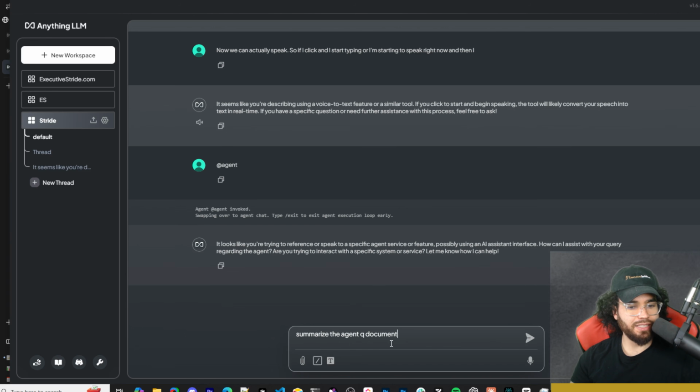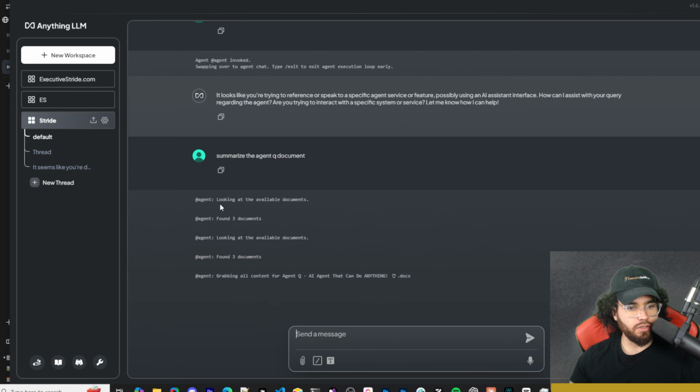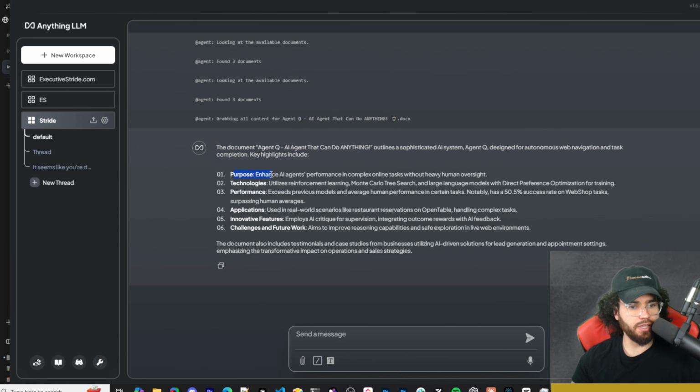Now I'm going to say summarize the agent queue document. All right, so it's looking for the available documents, found 3 documents, looking at the available documents, found 3, grabbing all the context for agent queue. And now it's summarized the documents: purpose, technologies, performance, applications, innovation, features, challenges, and future work, and more. There we go. It pretty much summarized it.